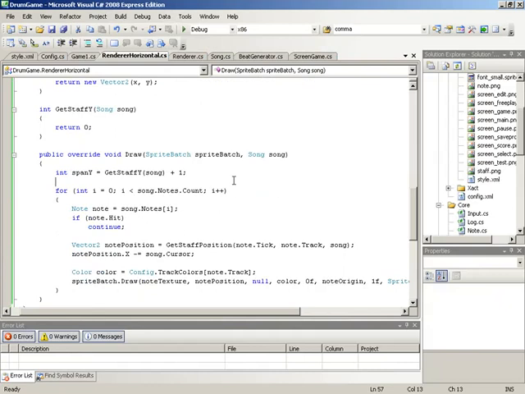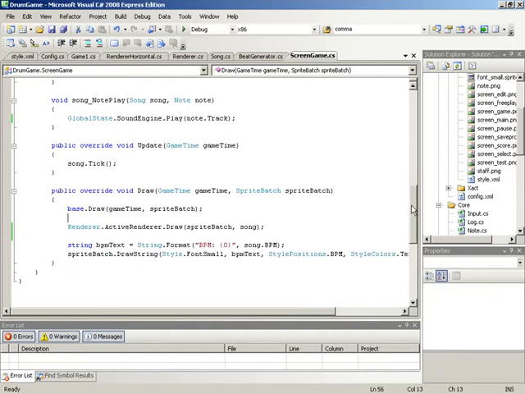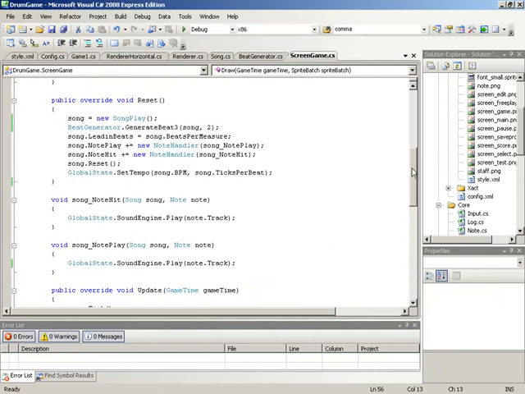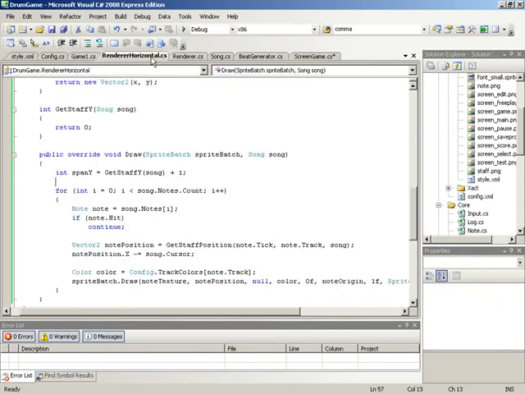One thing I will do, since we'll probably need to test this quite a bit, I'm going to turn off the playback just so that we don't have to talk over the sound of the game while we're testing things. So we're going to jump very briefly to screen game, and inside of screen game we're going to look at our note play method, and once again we will comment out the call to soundengine.play. Alright, back to render horizontal.